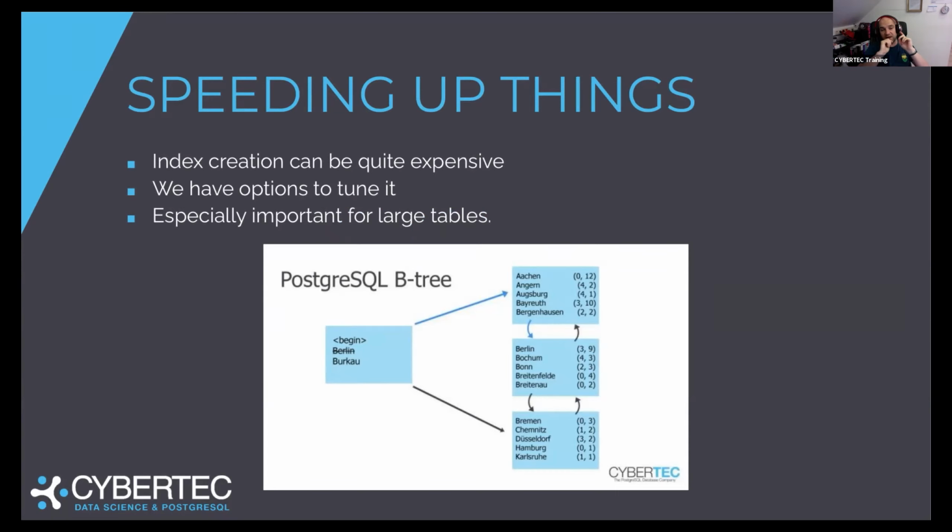I explicitly want to point out that in this video, we're only going to cover B-tree indexes. So what I'm showing you is especially true for B-tree indexes, but of course, there are also other indexes in Postgres you might want to use. Keep in mind that we're explicitly focusing on B-tree indexes here.